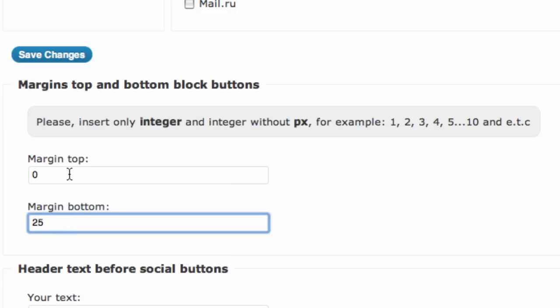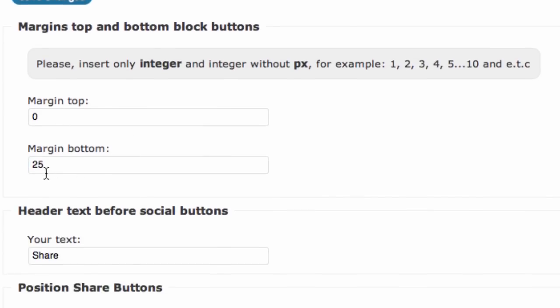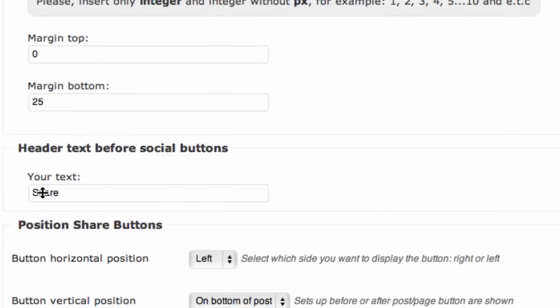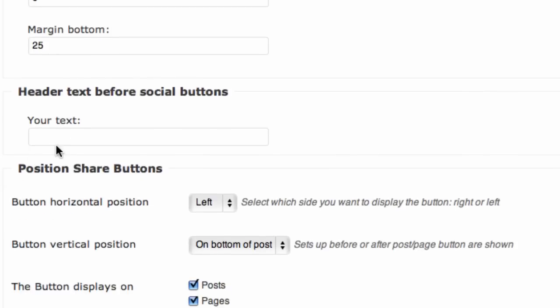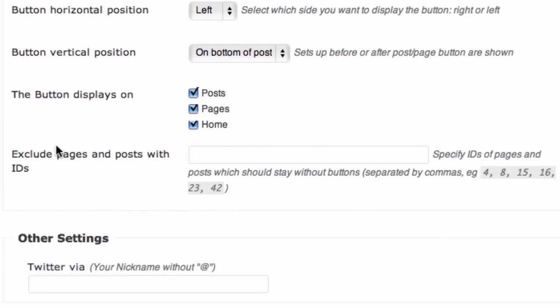You'll have to play around with the margins and everything just to get the layout right. I think 25 is going to work nice for us. We don't want to have any text there because people should be able to tell what the buttons do, but you can put text there if you like.